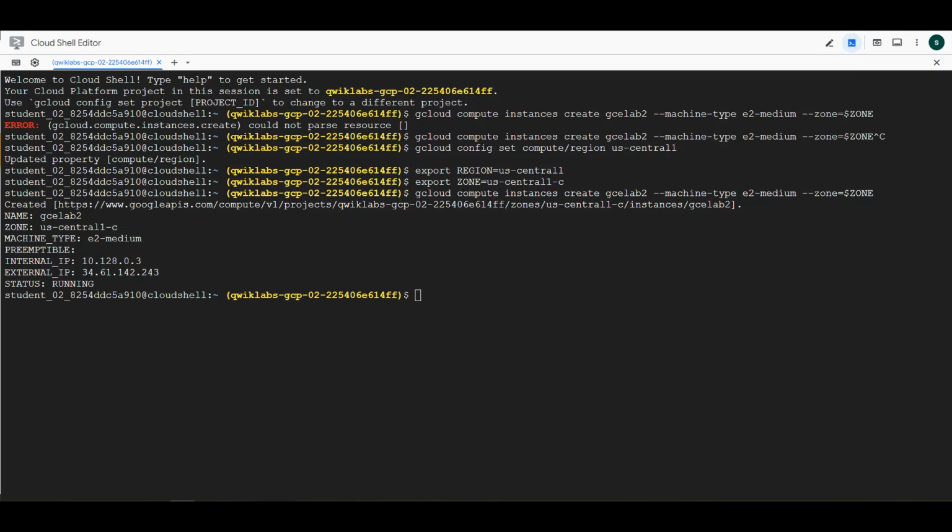The new instance has these default values: Debian 11 Bullseye, and the machine type is E2 medium. A root persistent disk with the same name as the instance is created. The disk is automatically attached to the instance. You can also see the defaults by running this command here.